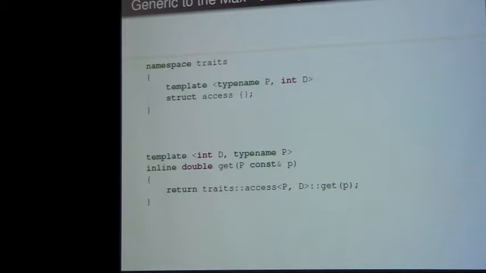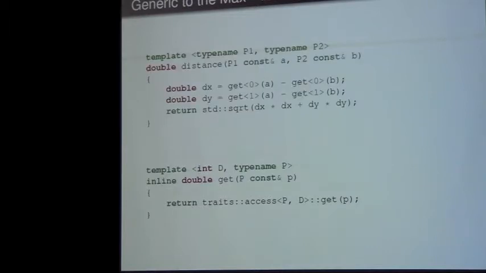So now P is a parameter inside for get, but D isn't. So what do I have to do when I use get? Yeah, it's like get D, right? Get angle brackets D, because the D has got to be there somewhere. So now I have my get 0 A, get 0 B, my get 1 A, and get 1 B. Makes me pretty happy. Doesn't take much, right?